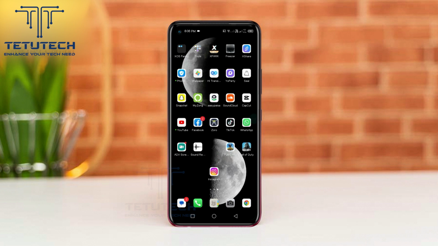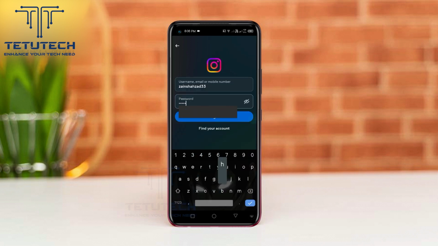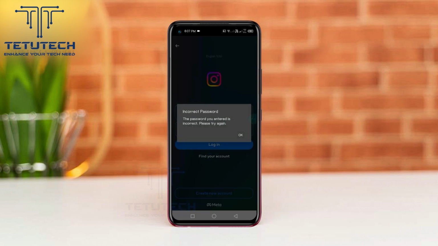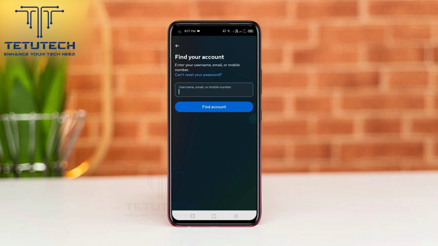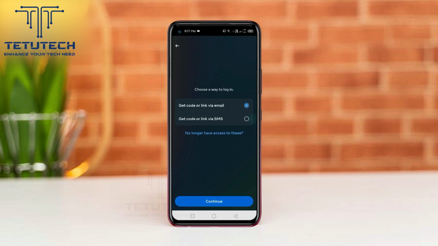First of all, open your Instagram app. Now enter your password. The password is incorrect. Now tap Find your account and enter your email, and tap Find account.